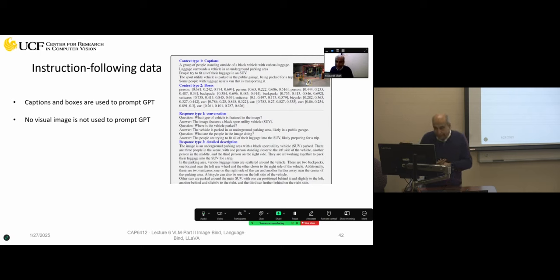Then another type of thing they are looking for is detailed description. It will describe: the image is of an underground parking area with a black sport utility vehicle and all this. So these are the kinds of conversation you can do with the chatbot. This is the data they are generating. You train LLaVA using instruction following data. Then next time you can ask similar questions.